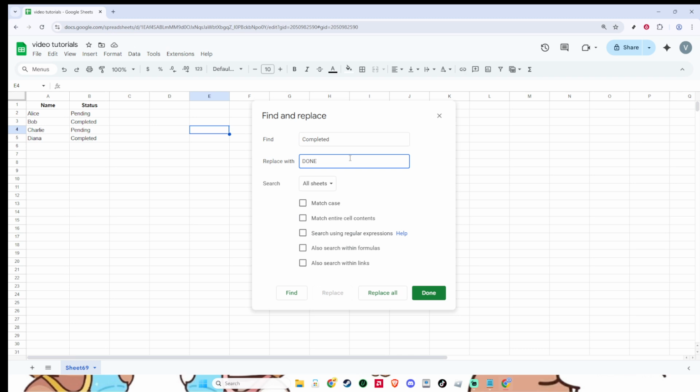Now you're ready to apply the change. Click Replace to update the current match that's highlighted in your sheet. This is a safe way to go one by one and confirm each change as you move through your data. If you're confident that every match should be updated the same way, click Replace All to apply the change across the entire sheet at once. By default, Google Sheets searches the active sheet, and Replace All will make changes wherever the value is found.